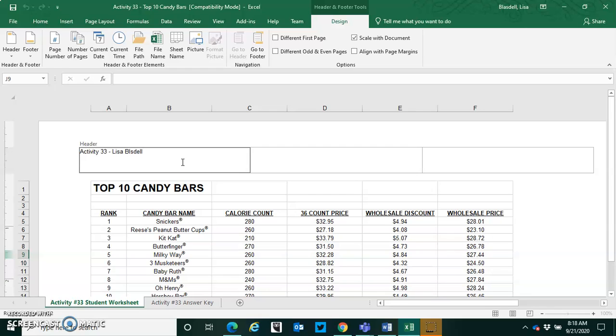In the center, we want to put in Activity 33. No, sorry, top 10 candy bars. Forgive me. Top 10 candy bars. And over on this side, we want to put in the current date. And again, the current date is up here in the header footer tools. It is a button. You press it, it will put in a code, and then when you get out of there, it will show you the actual date that you pull up the Excel spreadsheet.